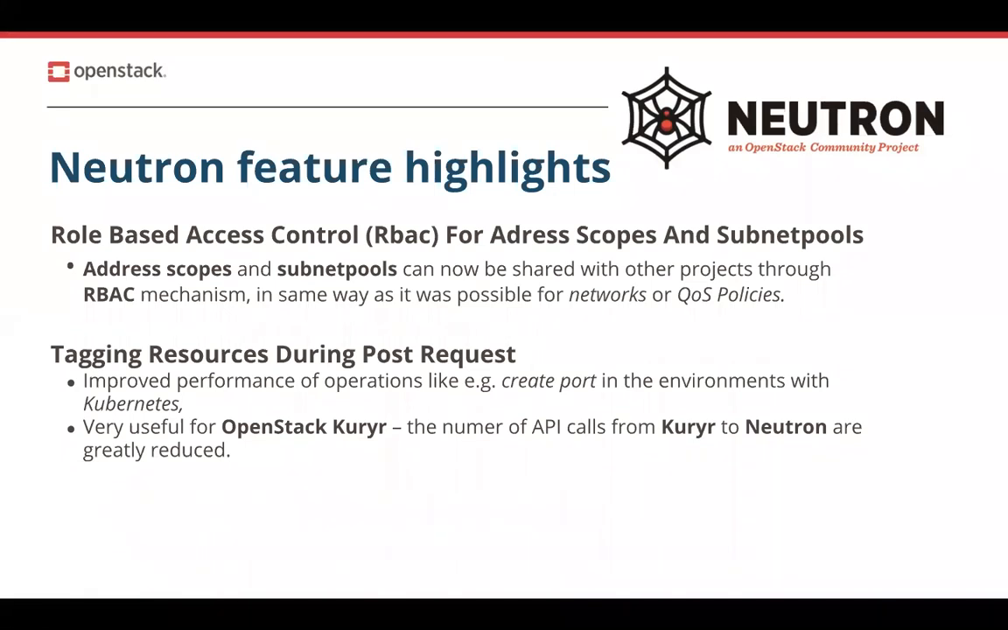Next feature which we did is added support for role-based access control for address scopes and subnet pools. Before Ussuri, we had the possibility to share networks and QoS policies, for example, with different tenants using role-based access control. Now it's also possible to do the same with address scopes and subnet pools. So an operator can, for example, create a subnet pool and share it with some specific tenants which he wants to.